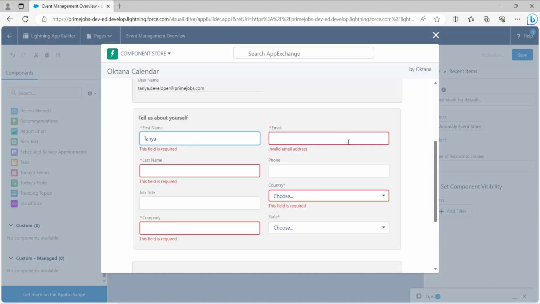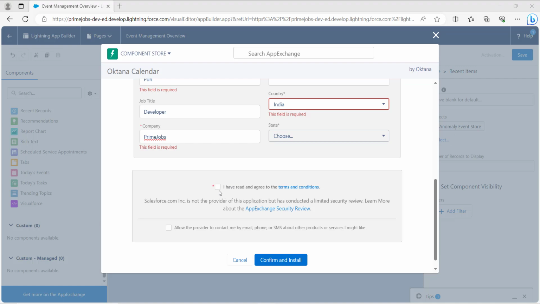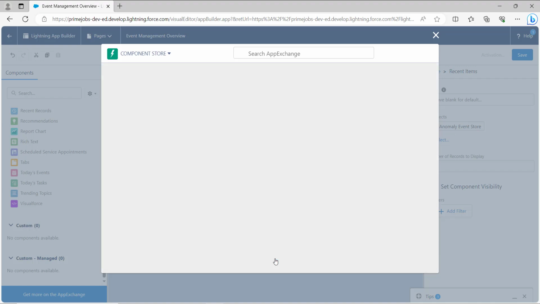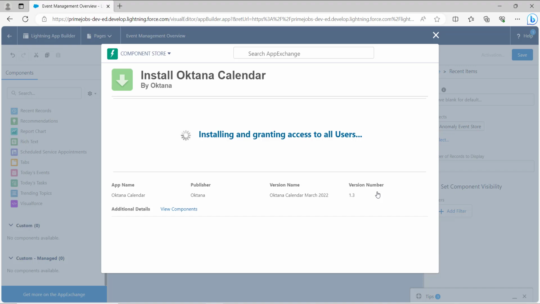So here I am filling up my fields. I fill up all the necessary details, click on the agree to terms and conditions box, and click on confirm and install. Now it asks whether to install for admins only, for all users, or for some specific profiles. By default it is selected to all users, so I leave it as it is and click on the install button. It takes some time to install.